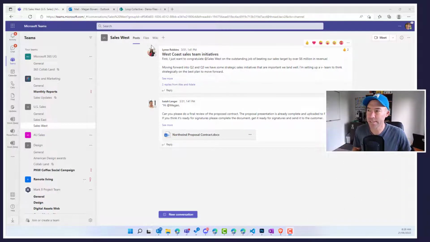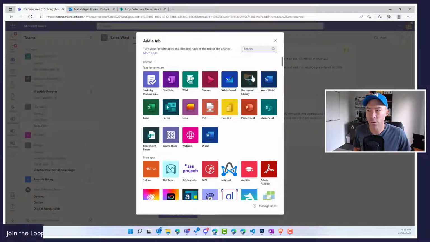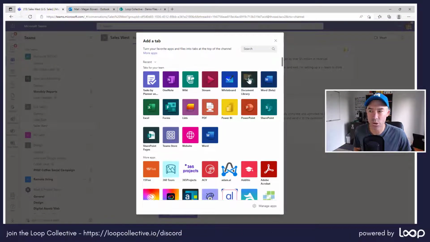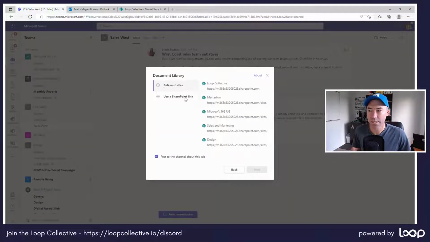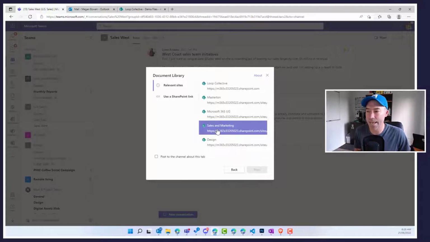You can see here, I'm in Sales West. One of the things we can do inside a channel is add a tab, and one of these tabs is a document library. So let's add a document library. You can see here we've got relevant sites, and we can use a SharePoint link and paste it here. Under relevant sites, you can see that I've already got this sales and marketing team listed as a relevant site, so I'm going to choose that.